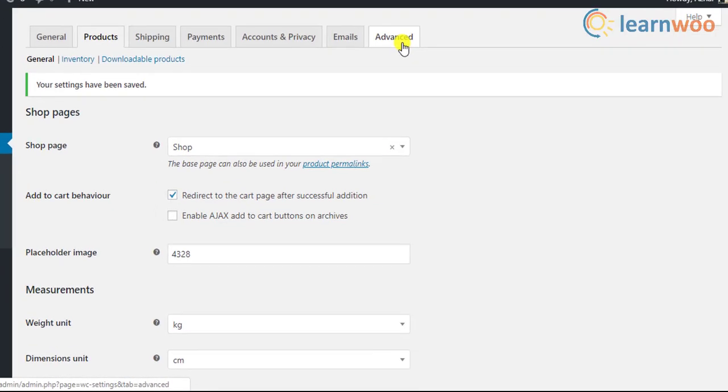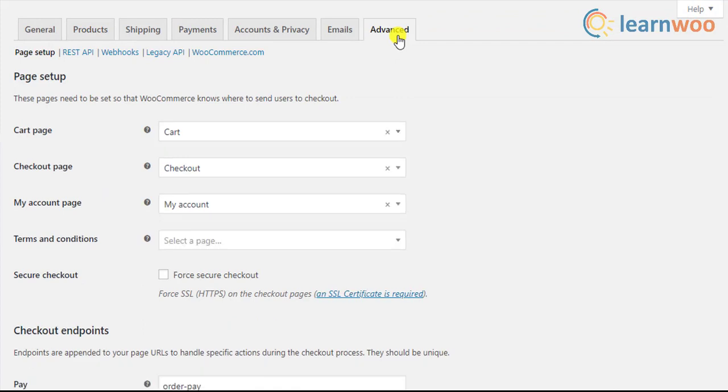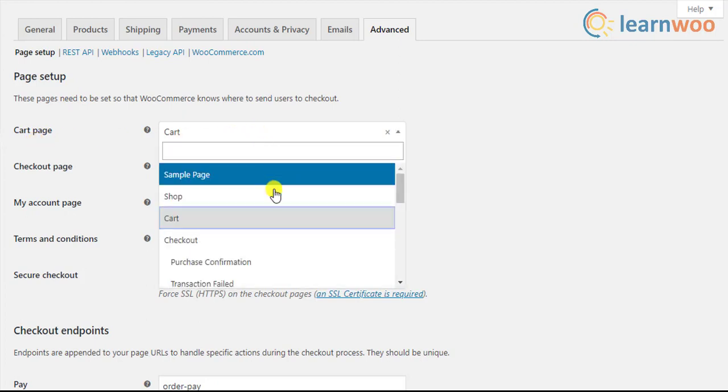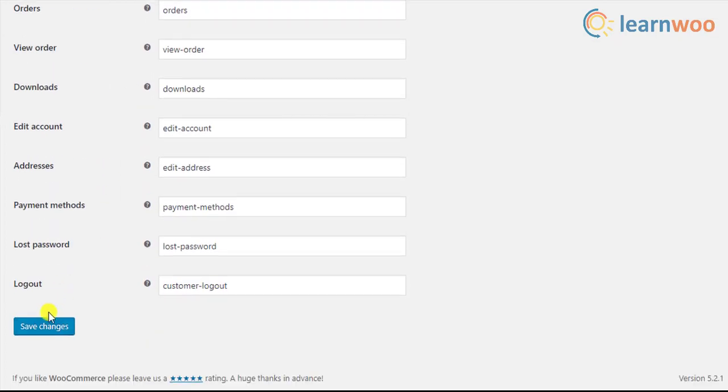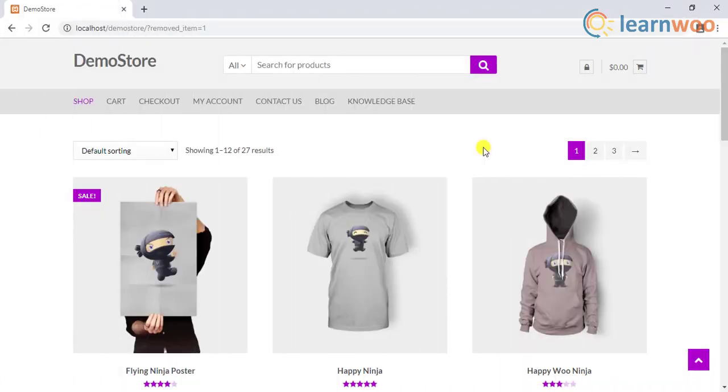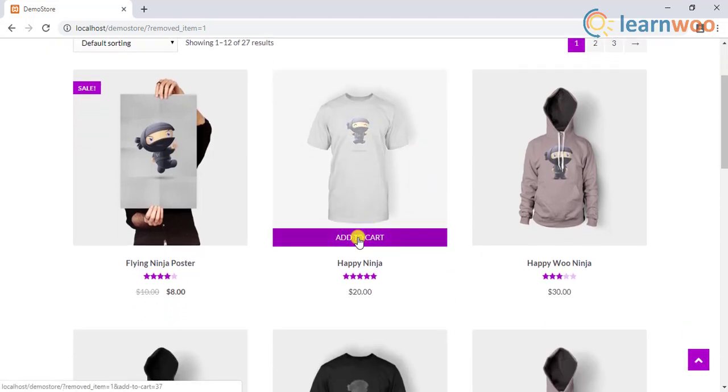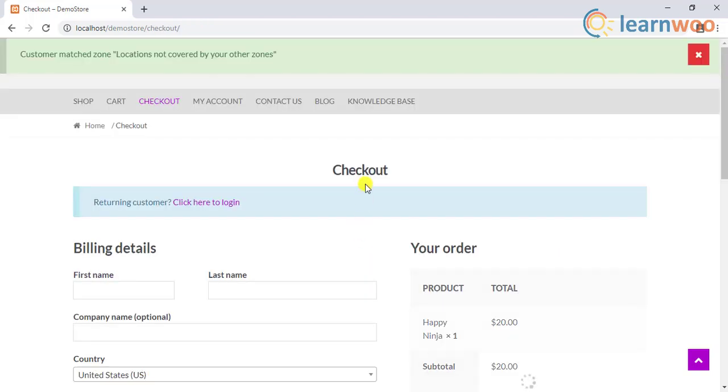Next, move to the Advanced tab. Under the Page Setup, you can find the Cart Page setting. Select the Checkout Page option from the drop-down list. This means that any link to the cart page will redirect to the checkout page. Move to the front end of the store to see the effect of the change. When you add a product to the cart, the button will redirect you to the checkout page, instead of the cart page in this way.